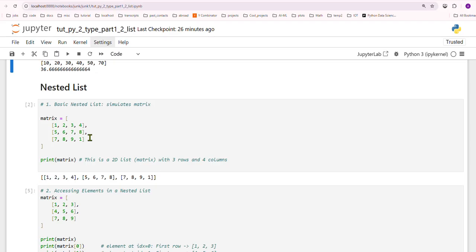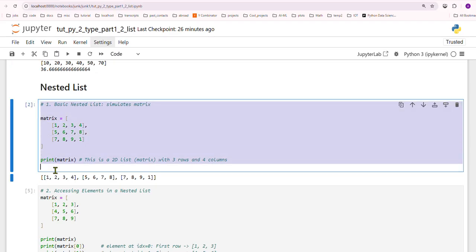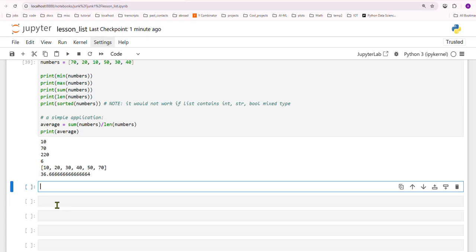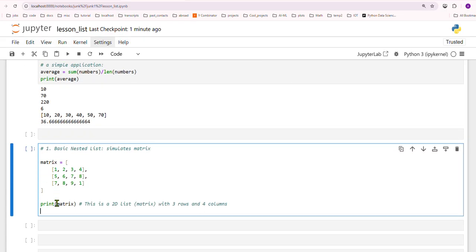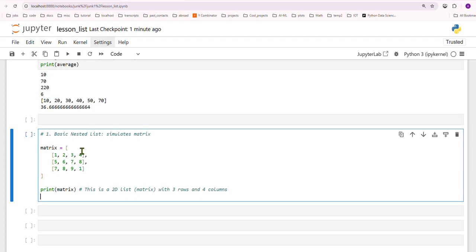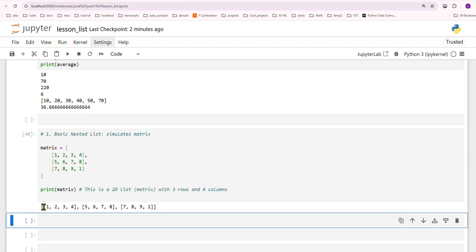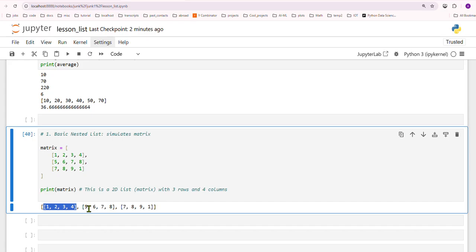Now comes nested list. Now let's create some more lists right there. Let's say you have a matrix. In this case, you can see this is a list of a list. So if I run this, it's going to print a list, and this list actually has three elements: element one, element two, and element three. I can use this feature to create matrices.